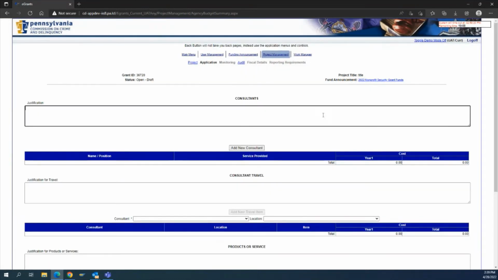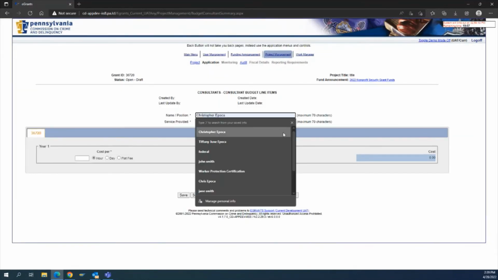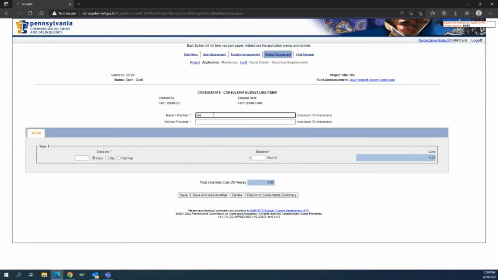All right, the next section is consultants. This is another very popular section for this grant. Since most of the projects are having people come in and installing wiring, installing electrical work, that's where this would go. So if you hire an electrician, you would just type in the name of the organization, of the company, and the service they're providing.